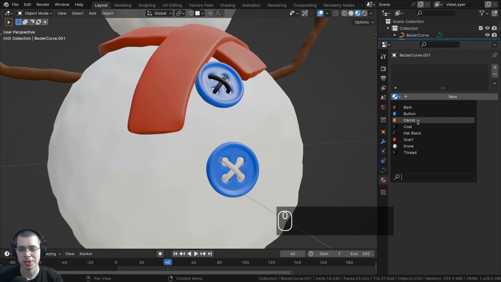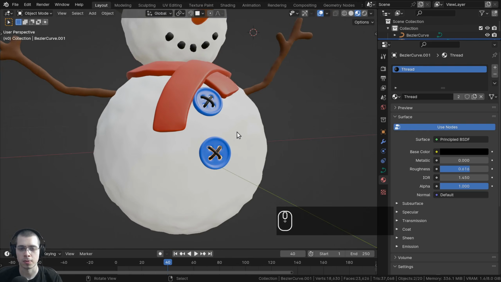And this is why it's really useful to name all your materials and keep everything organized, because if we didn't rename all these, it would just be like material.001, material.002, and it would be a little bit hard to see what material is actually there. So I'm going to choose the thread there.